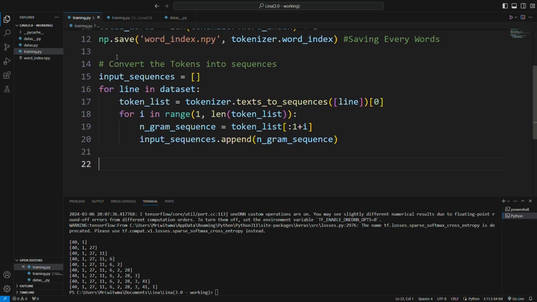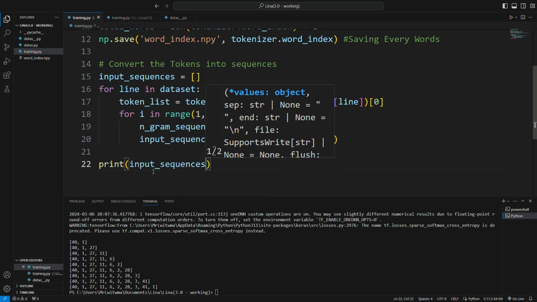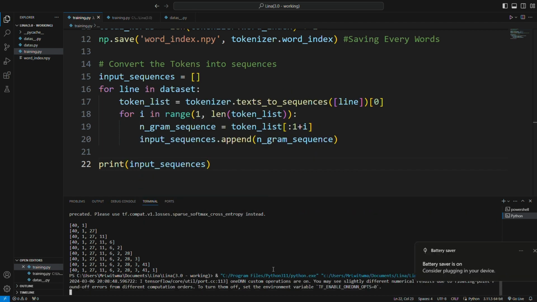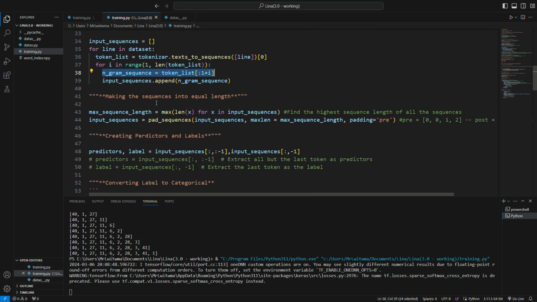Okay, now we've converted the tokens into sequences. Now if this is done, and if we try printing the input sequences, okay, oh my god, low power, it's loading, so let's just see what's next.